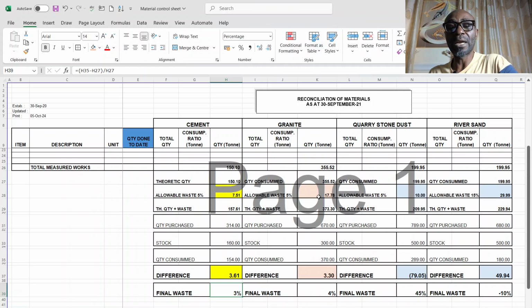Then for granite, what you were supposed to consume was 370 tons, and you succeeded in consuming 373 tons, including waste. So you were able to only waste 3.3 tons, which is 4%, as against the 7%.